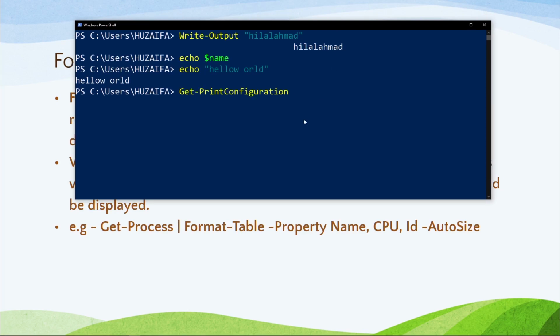Get-Process, it gives the processes. This horizontal bar means that this is a pipeline. In the next video we will cover pipelines and data flow, what pipelines are and what data flow is. Next, give Format-Table -Property. What does -Property mean? It means give me all the properties in a formatted table. Give me the Get-Process properties in a formatted table.